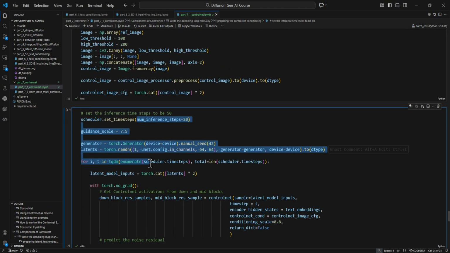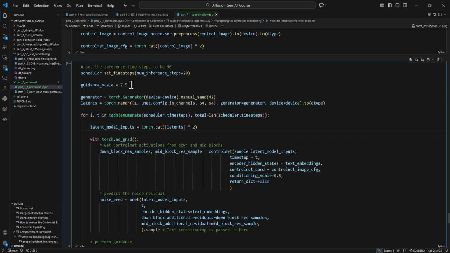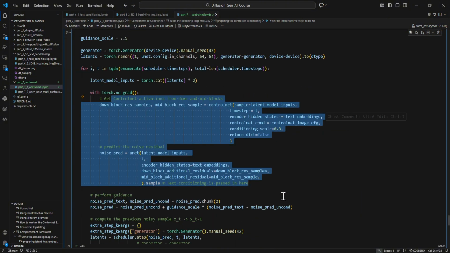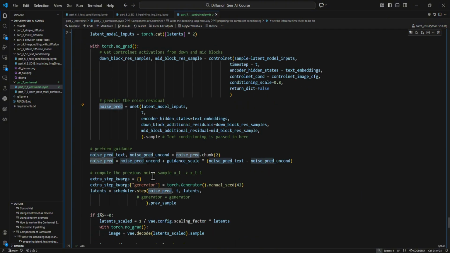And this is our denoising loop. In the denoising loop, what happens? This is our latent tensor. This is 4 cross 64 cross 64. And in the denoising loop, we of course copy it twice because we are going to do classifier free guidance. Then we pass it into our ControlNet and the UNet. We get the predicted noise. Then we divide the predicted noise into with text and without text. Then we apply the classifier free guidance, and we get the predicted noise.